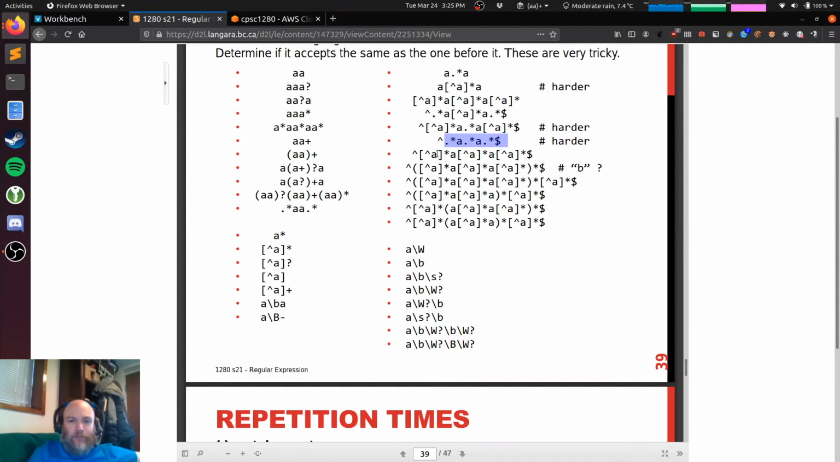Okay, next one. Starts with not A star, A, not A star, A, not A star, ends with. Is it the same as long as it contains a previous expression? No, because this one here, A, not A star, A, that is the same sub-expression as this one, A, not A star, A, but these two are actually different.